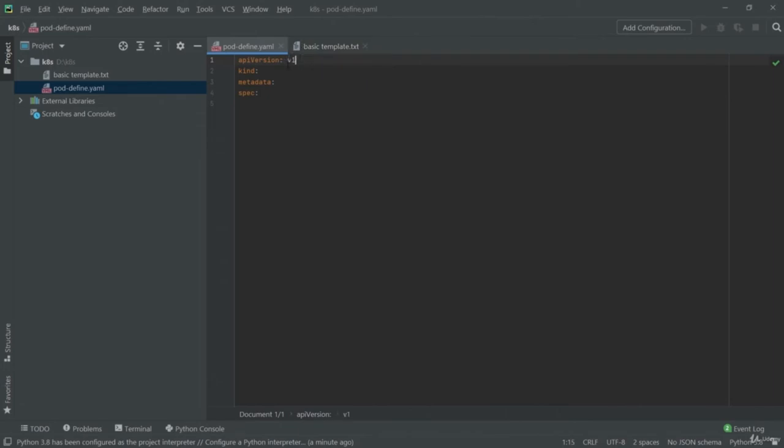So inside API version, you need to just write v1, and as it is a pod, inside kind you need to write Pod, and in metadata you need to give the name of the pod and labels, namespace, annotations, etc. So here I am going to add the name of the pod and just add one label to this pod. Annotations and much more will be added later on in the series.